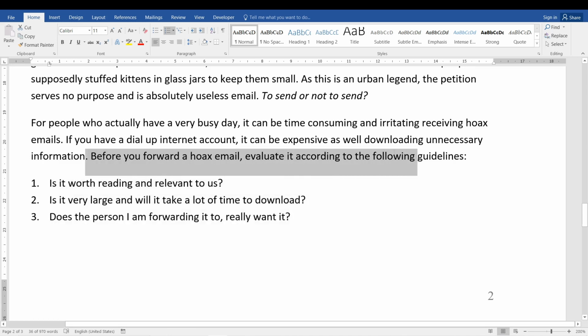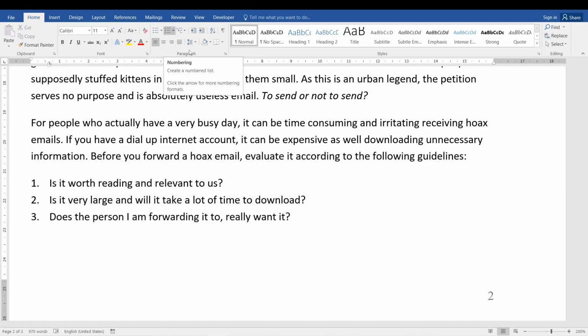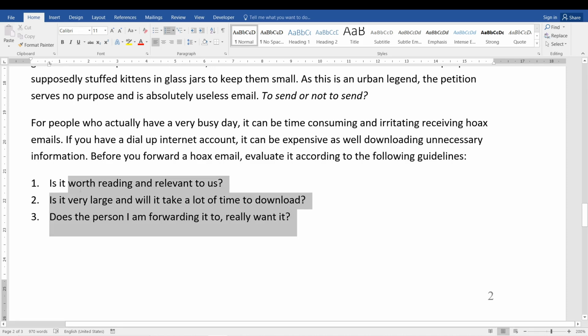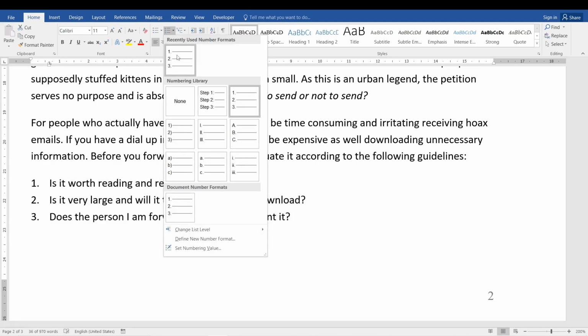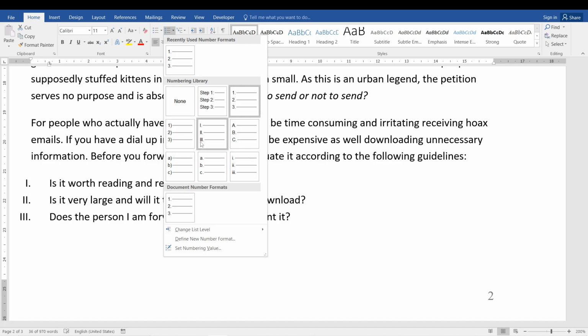Before you forward the hoax email, evaluate it according to the following guidelines. Is it worth reading and relevant to us? Is it very large and will it take a lot of time to download? So let's just select. It is a numbered list, and what you can do is have questions and then sub-questions within those questions. But before that, let's explore the numbered list a bit further.